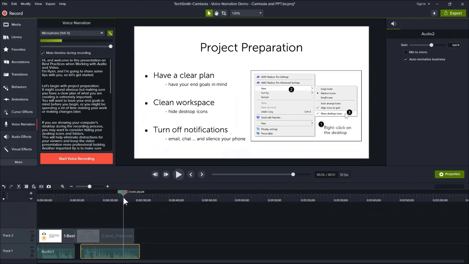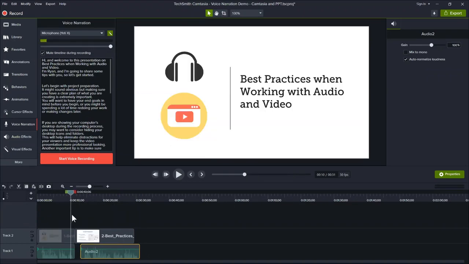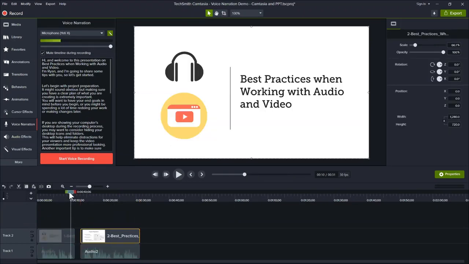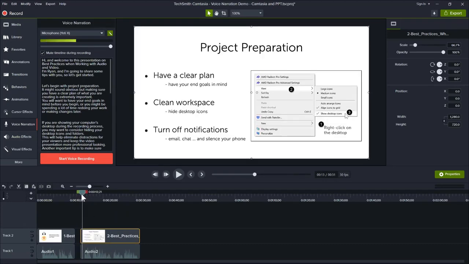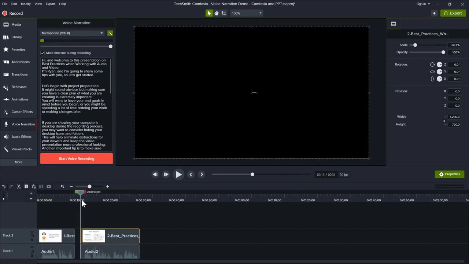Correct. And that's the one difference between audio and video, is that video is visual. So if I drag this over, then when it gets to the end of this one, they're going to see a blank screen here. So with audio, though, it's just silence. They won't know that it's not there.